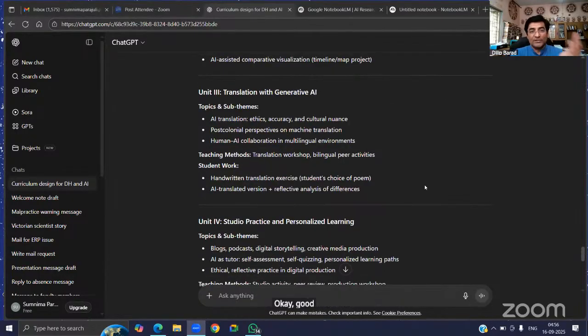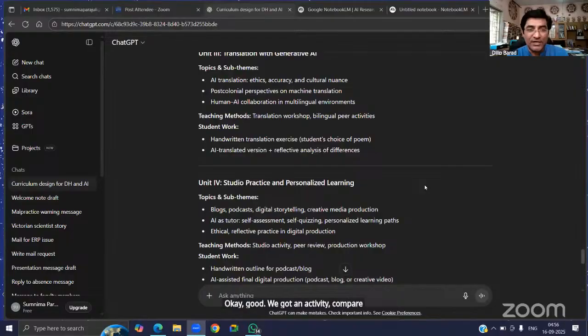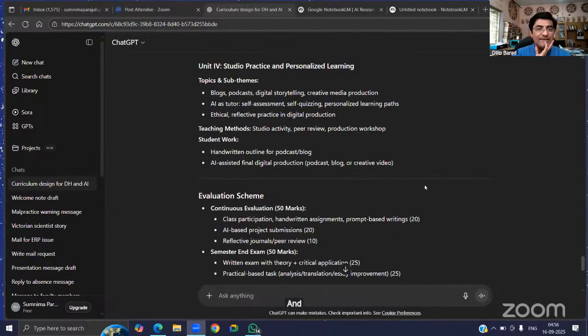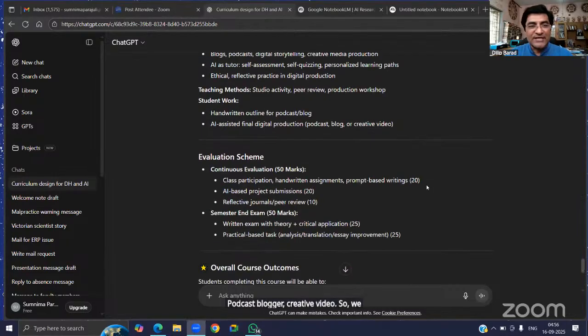Okay, good. We got an activity, compare Wolf and Tagore, also on a previous page. Okay, fine, no problem. Go down. Studio practice and personalized learning: blog, podcast, digital storytelling, and what the students will do? Handwritten outline for podcast or a blog. AI-assisted final digital production: podcast, blog, or creative video. So we now get more streamlined steps of what students will actually do.